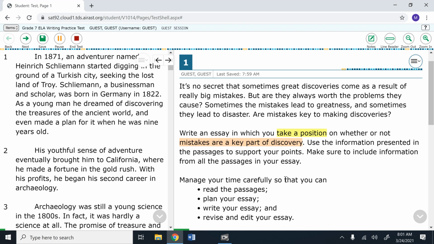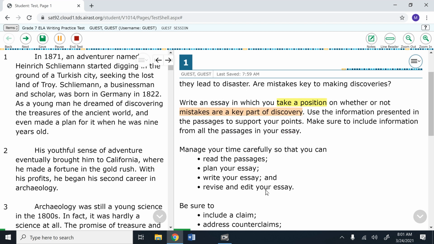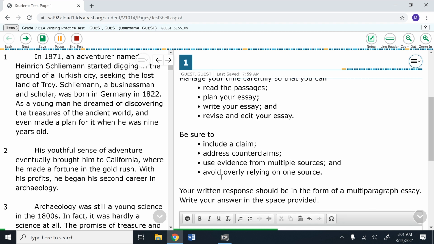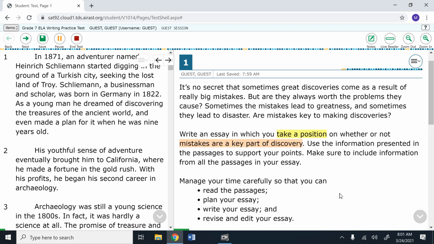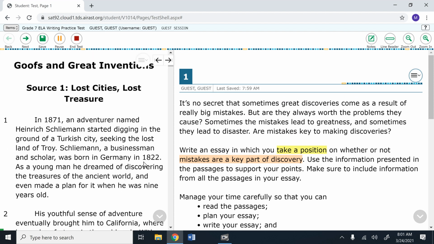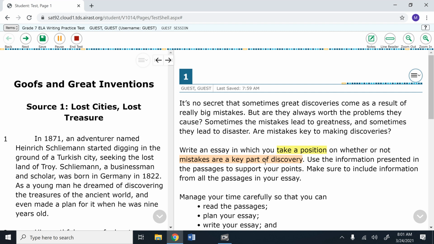Make sure to include information from all the passages in your essay. So they want me to read the passages, plan the essay, write my essay, and revise my essay, including a claim, any counterclaims, and evidence from multiple sources, and avoid overly relying on one source. So it should be in the form of a multi-paragraph essay. Remember, the best type of essay for argumentative is a 4-paragraph essay. You want strong, chunky paragraphs that have lots of evidence and lots of elaboration. So in this essay, you're going to read the sources and you're going to write about whether or not mistakes are a key part of discovery.